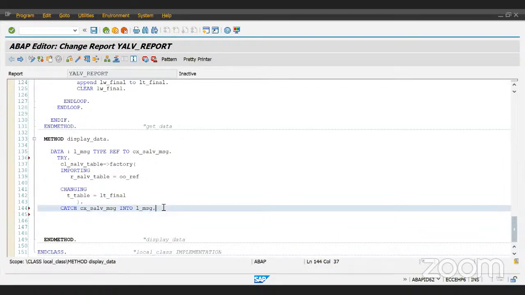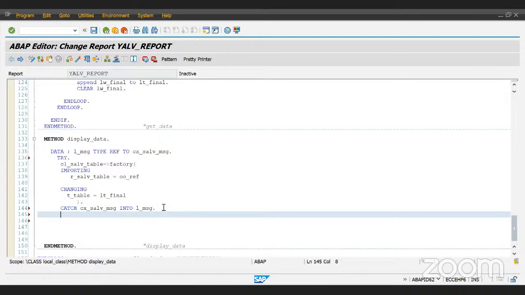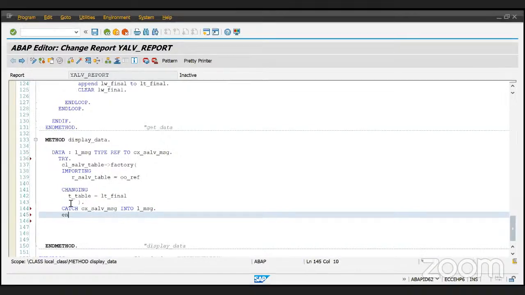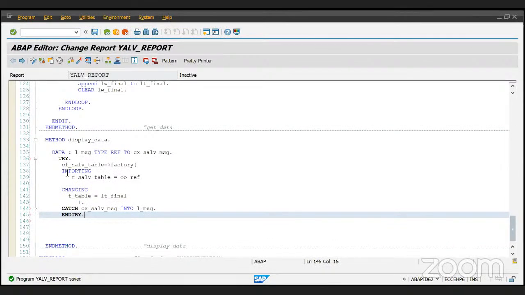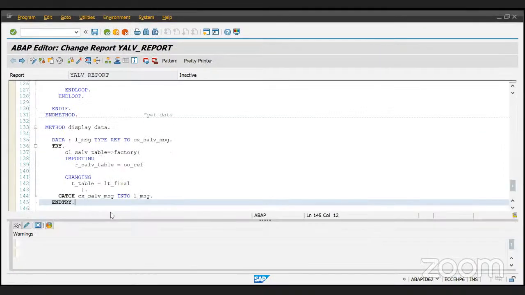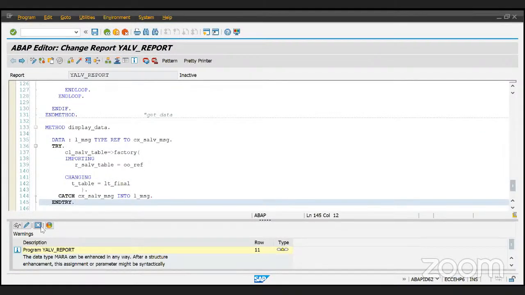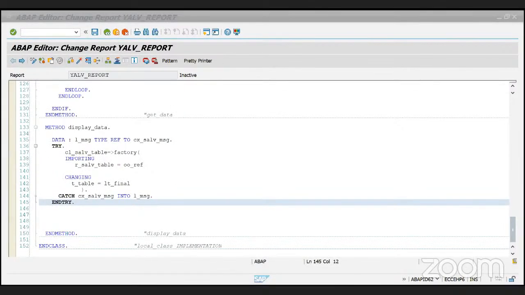So three blocks come: try, catch, and endtry. If I'm just hovering here, it's all coming in the block: try, catch, and endtry. So just save it and check if there is any error. There is a warning that we can ignore, but there is no error, so no problem.